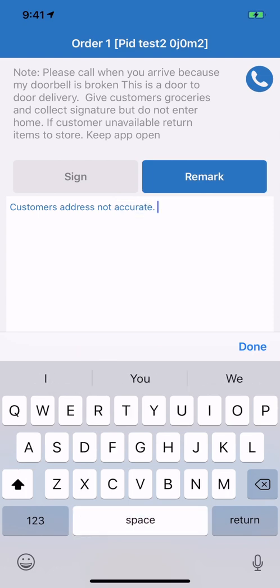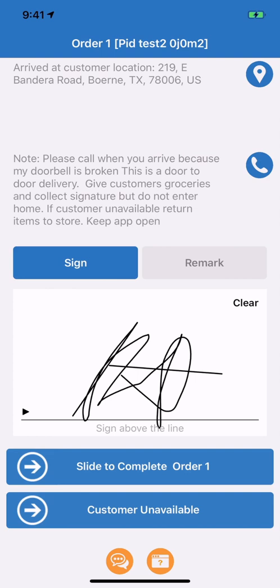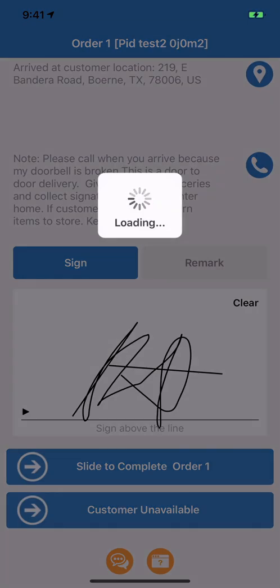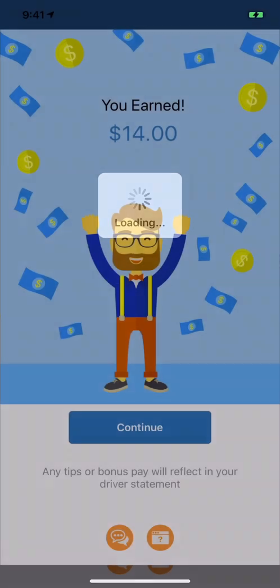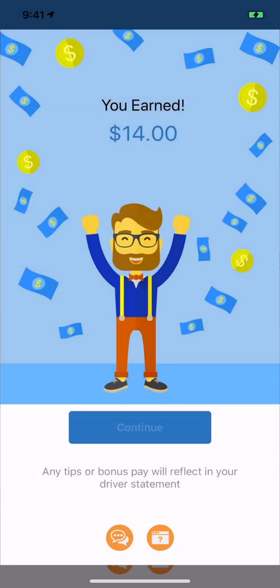So after the customer is signed and you made any remarks that you need to do, you can slide to complete order, and this will close out the delivery. And here you can see your little earnings screen of what you've made, and you can always check your earnings at any time in the menu in the Skipcart app under weekly driver statement. And that's how you make deliveries.